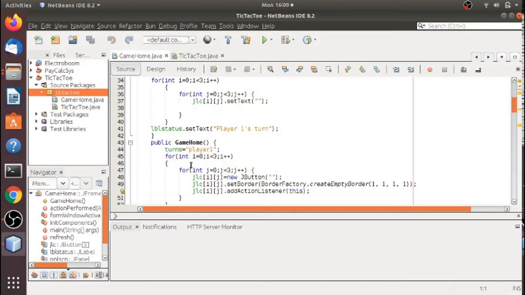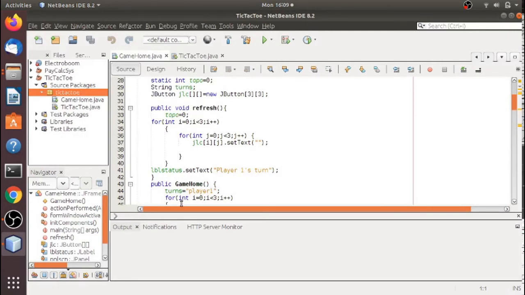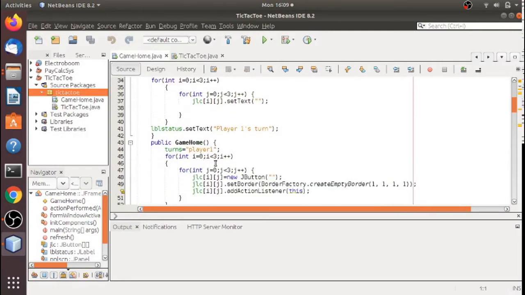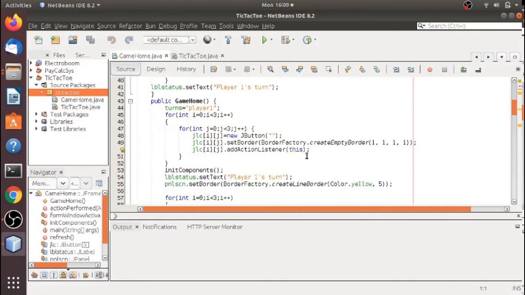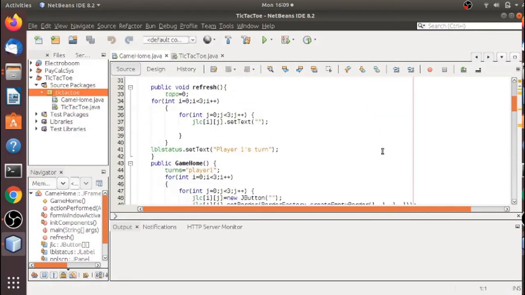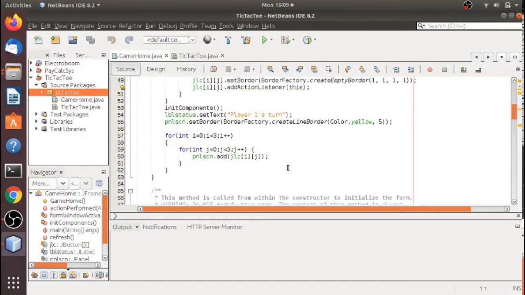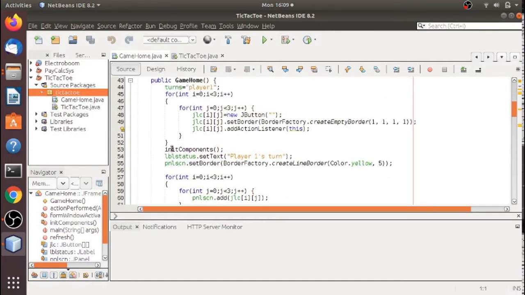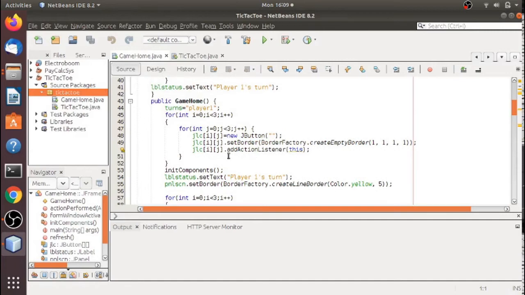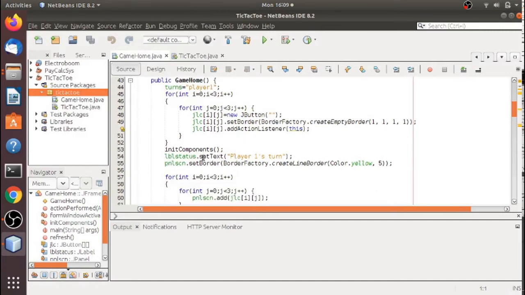Now whenever we begin here, we will see that we have initialized the JButton, and we have added a border to it and also added a listener. Here I have created an action listener, and I'm using it here. After that there is an initComponents function, which is a default function that initializes the components in the JFrame form class that we have created. And after that we will set the status as player 1's turn. So this is a constructor.